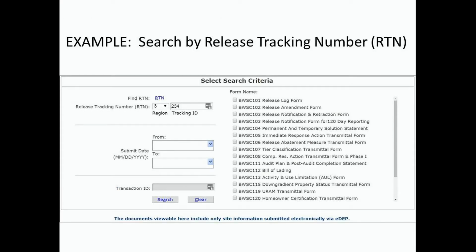Let's start by searching using the release tracking number. Here I've entered the number 3, which is our Northeast region. By the way, number 1 is the Western region, 2 is the Central, and 4 is the Southeast region.